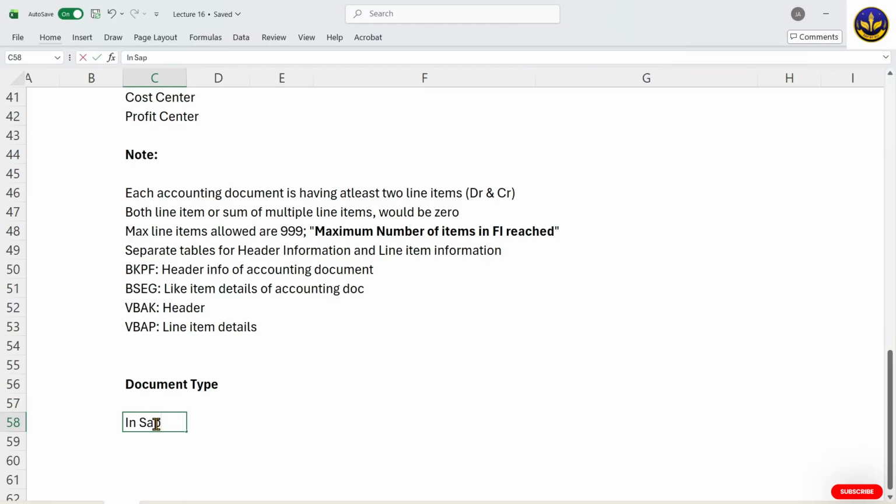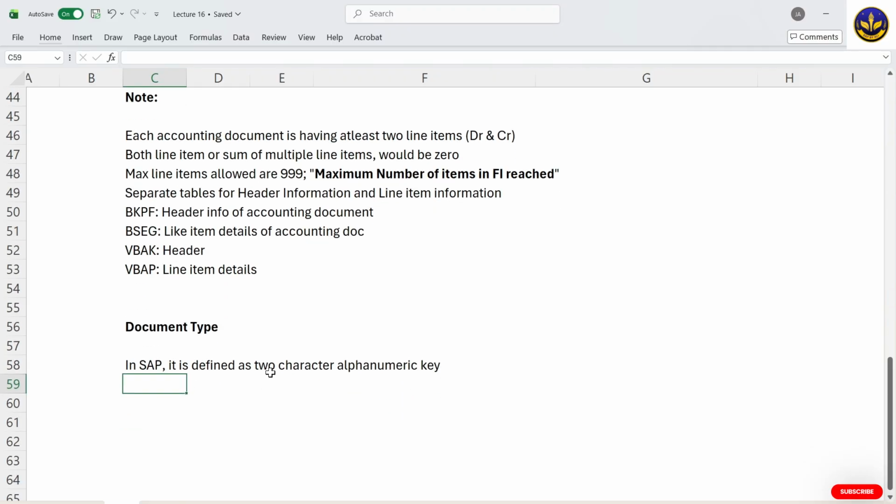In SAP, it is defined as a two character alphanumeric key. Okay, so mostly it would be alphabetic only. If you see KR, AC, KZ, DR, there would mostly be alphabetic document types only, but you can also have a combination of alpha and numeric. Okay, so we can define it as a 2-character alphanumeric key or code.